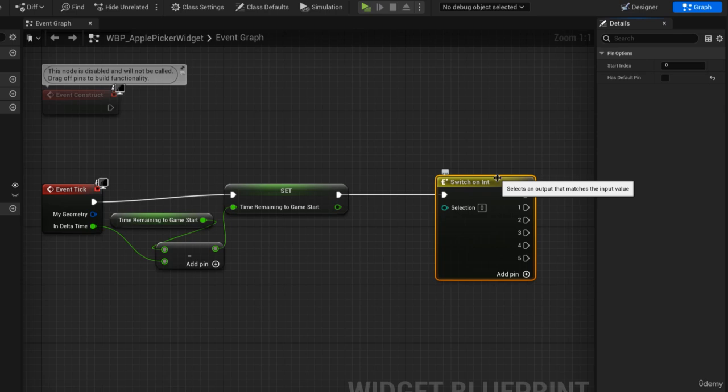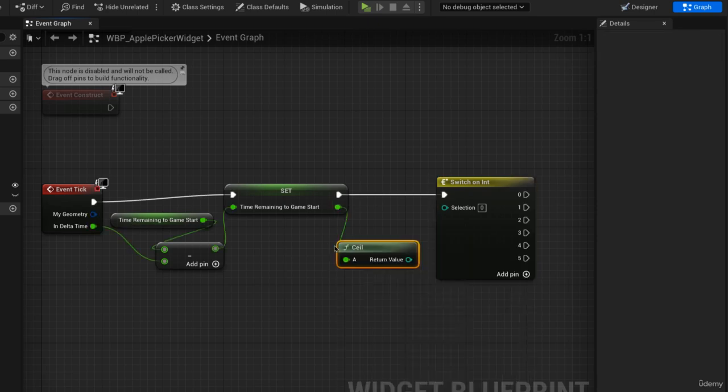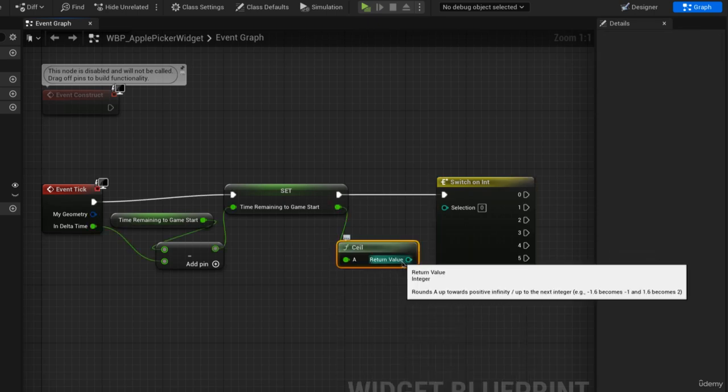So of course our time remaining will count down from 5 seconds all the way to 0 seconds. And currently we are using a float variable for our time remaining. How do we convert that to an integer? Because the switch on int requires an integer, right? For the case. Well, we have a useful ceiling node called ceil. I'll drop that down. Notice that this node returns an integer. The operation will round your float argument up towards a positive integer. For example, 4.5 will become 5, 1.6 will become 2, and so forth. This is useful since let's say we have 2.5 seconds before the game starts. Then we can display 3 seconds in the countdown text.